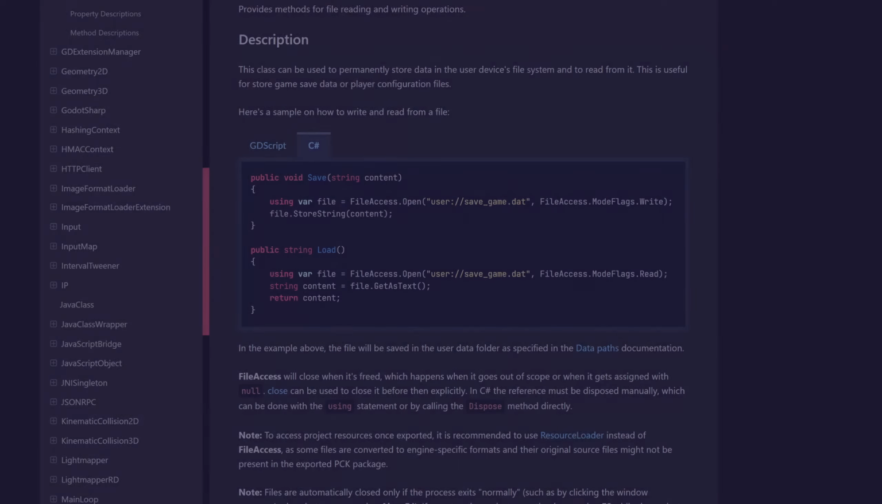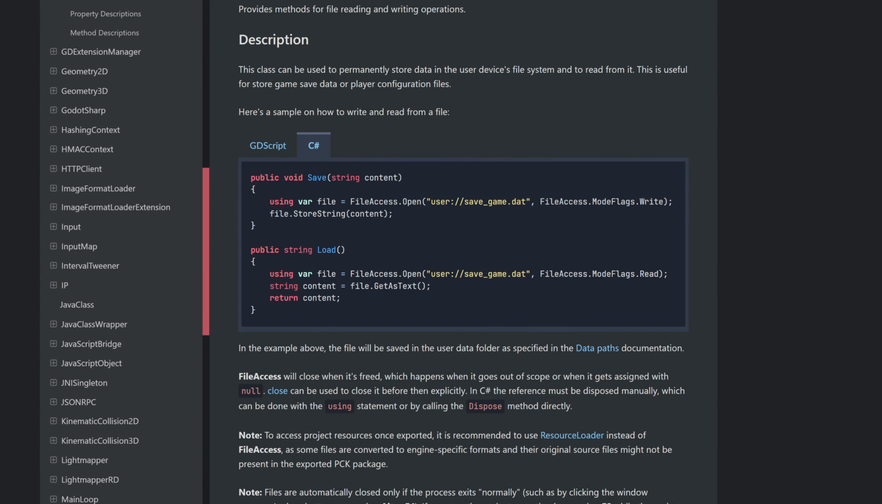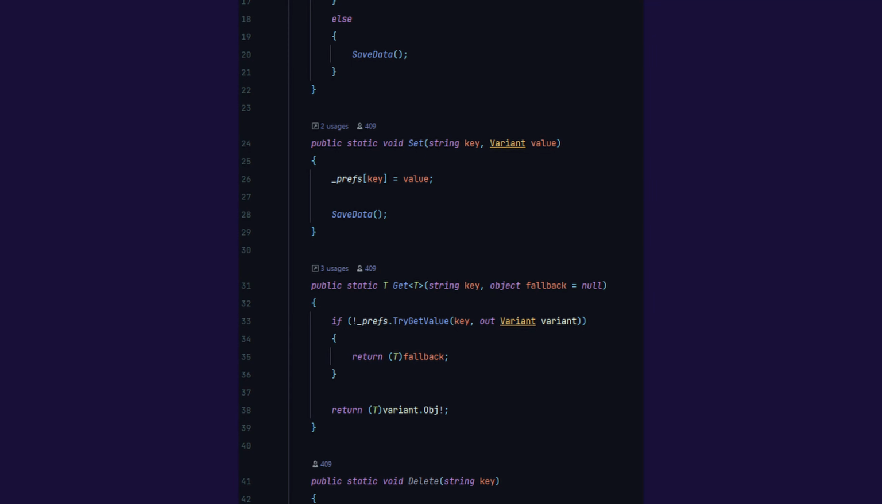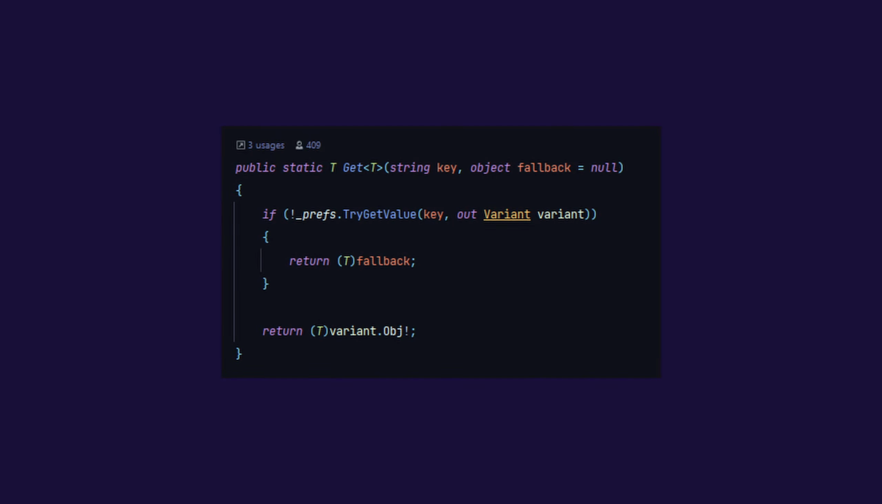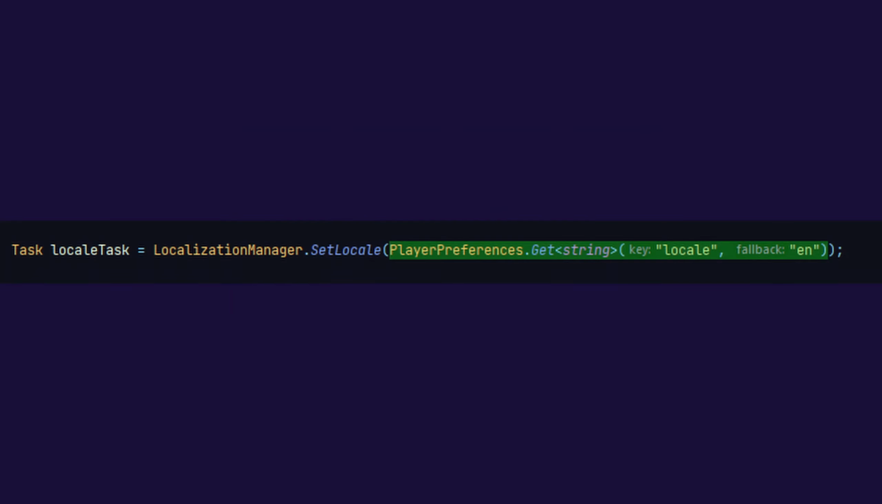It took me about 15 minutes to research the file access and write the 72 lines of code that my player preferences currently consist of. Because Unity's prefs make you cast the variables you load to the correct type, I made my system generic, which allows you to specify the type you're trying to load.